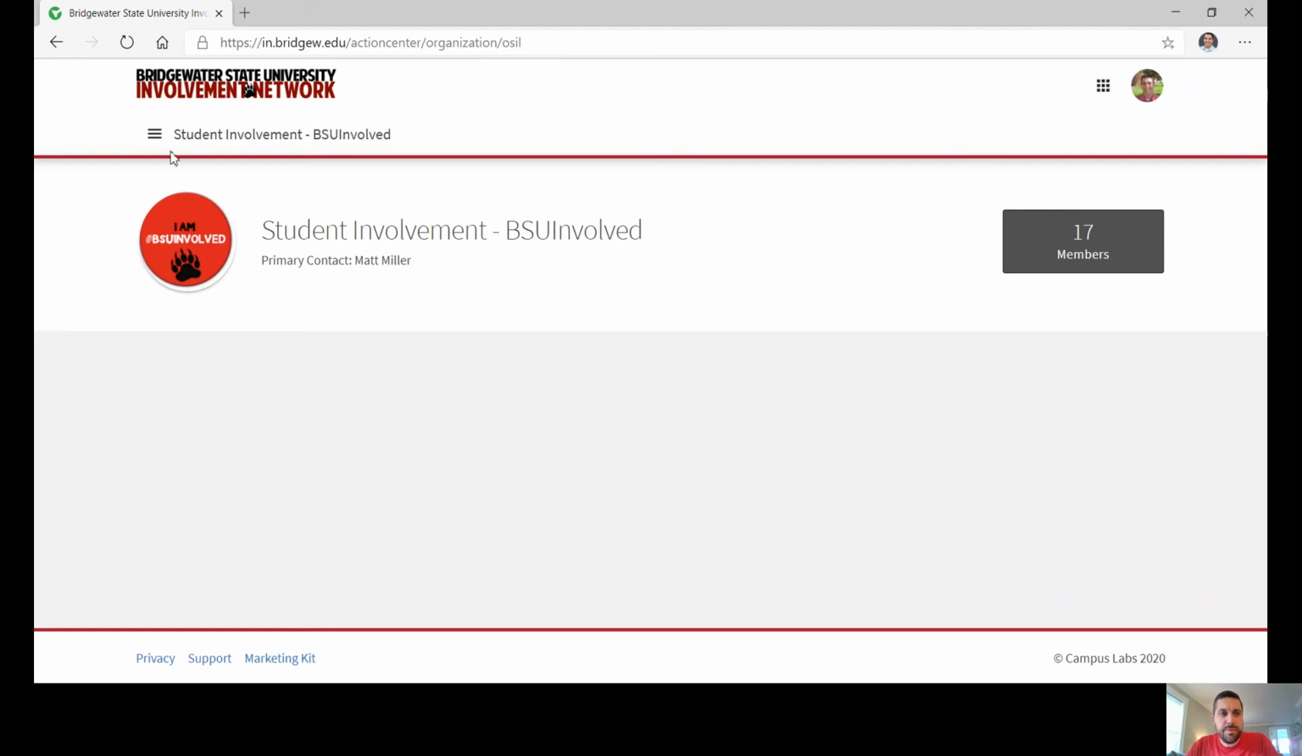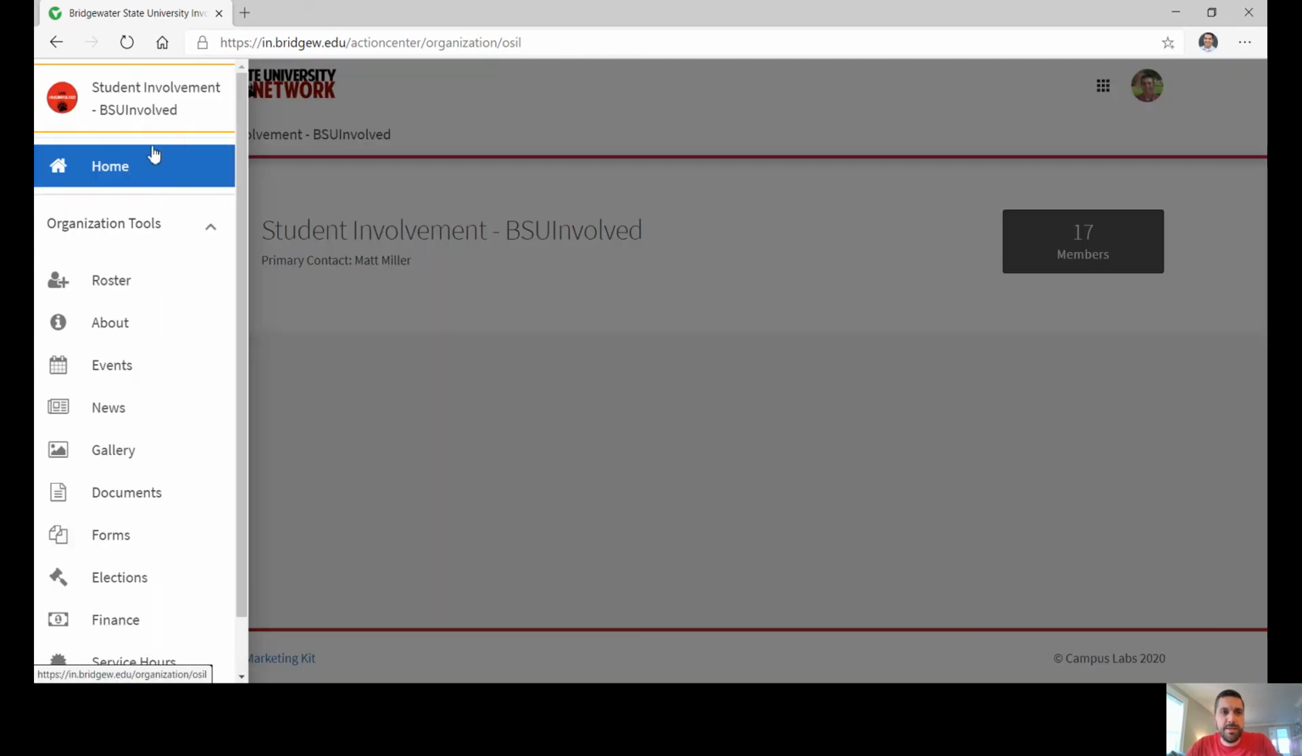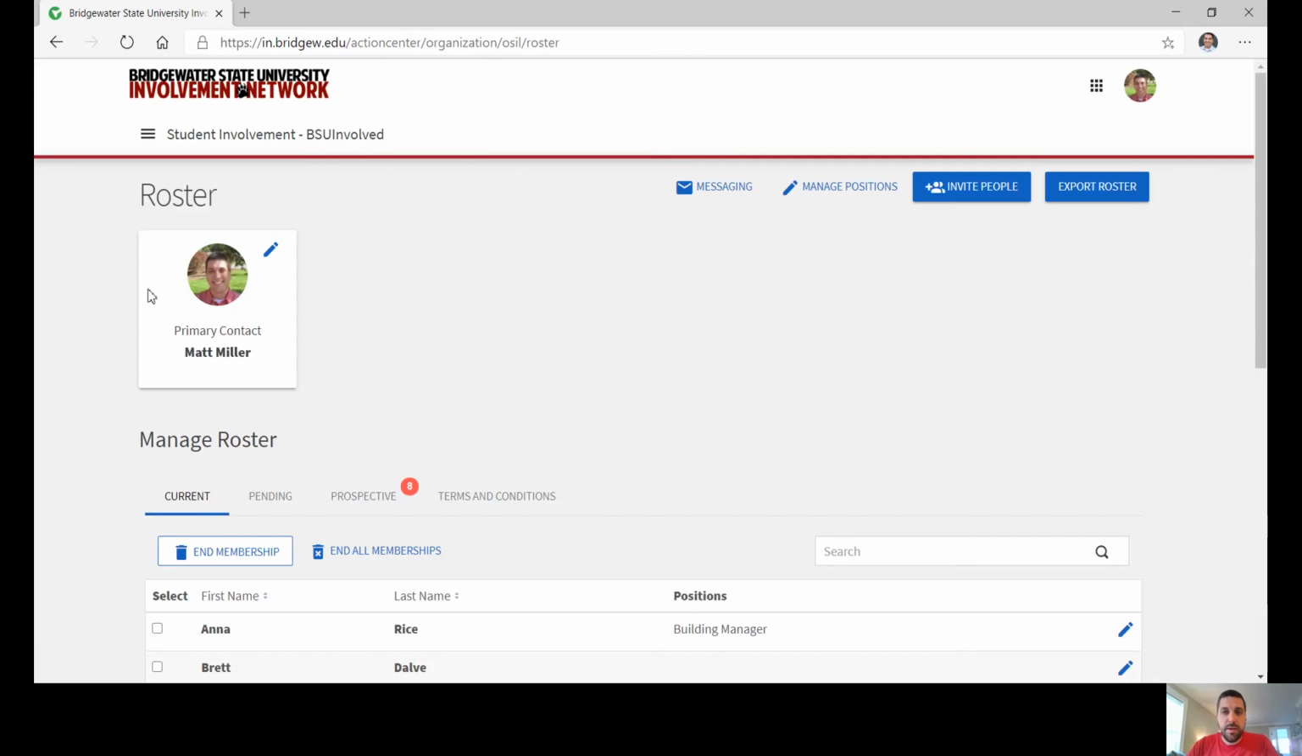From here, you're going to click on what we like to call the pancakes. And this opens up some of your different management tools, including the roster tool. So let's go into that. On the roster page, there's a variety of different features that you can access. So we'll just go through those pretty quick.